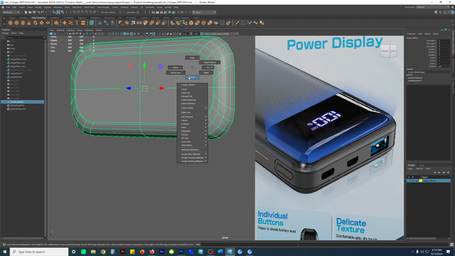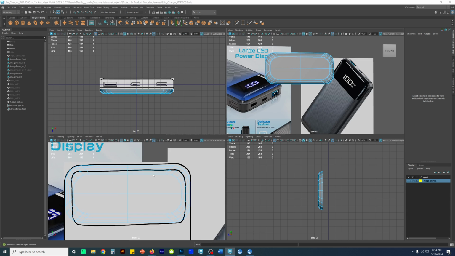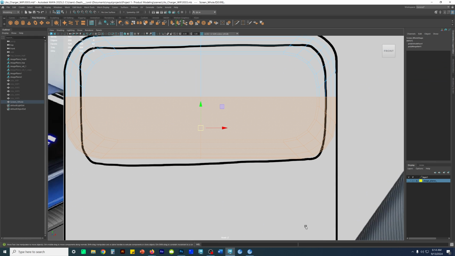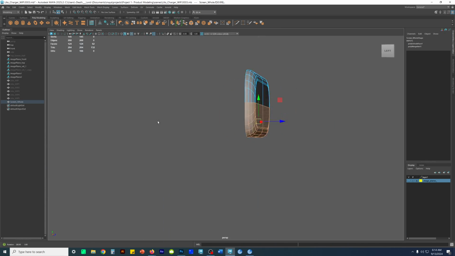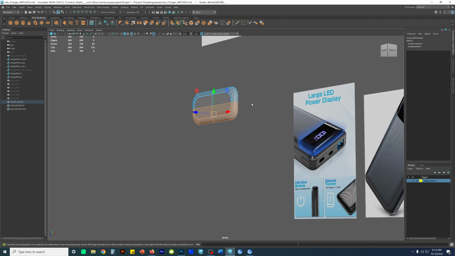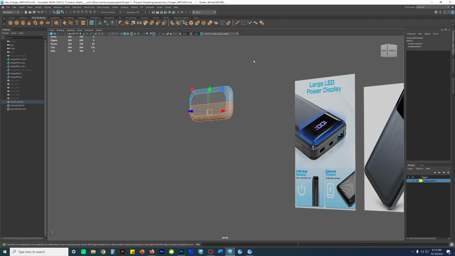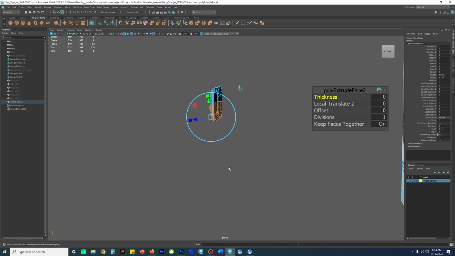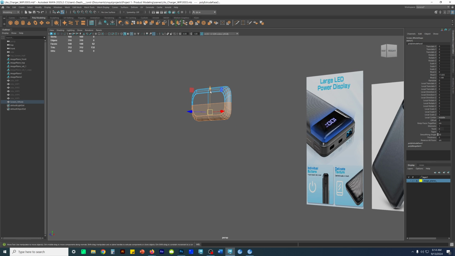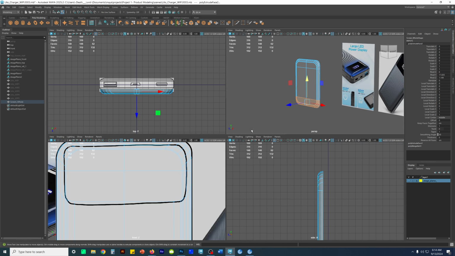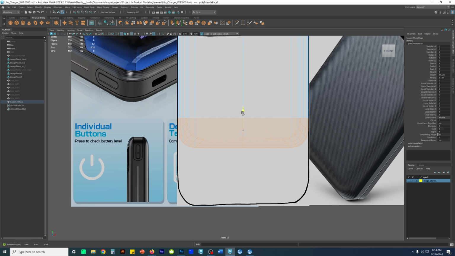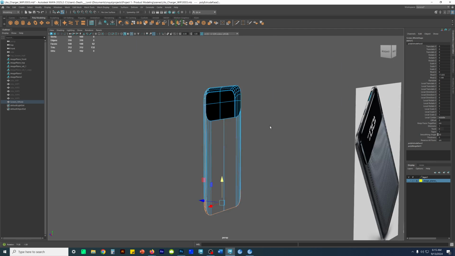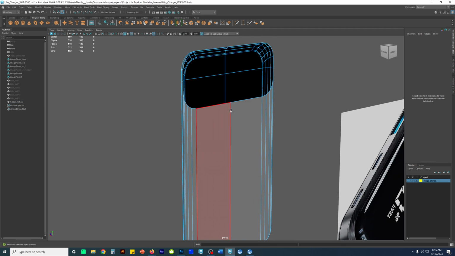Then comes the weird part. It's gonna look weird, but it's gonna work out just great. I'm gonna grab all of these. Bottom half. Just the bottom half. What I'm gonna do is shift, hold the right mouse button, extrude face. But instead of pulling it down, I'm just gonna press W and yank it. I'm gonna yank it to here.